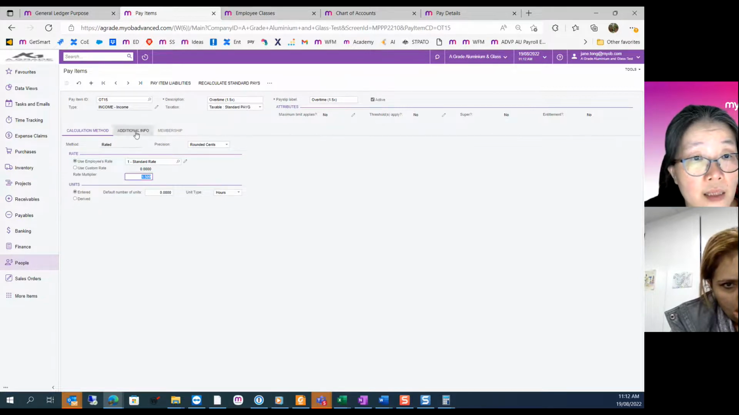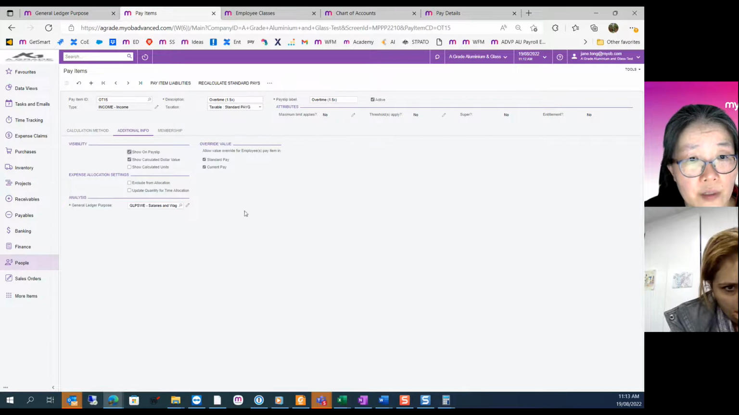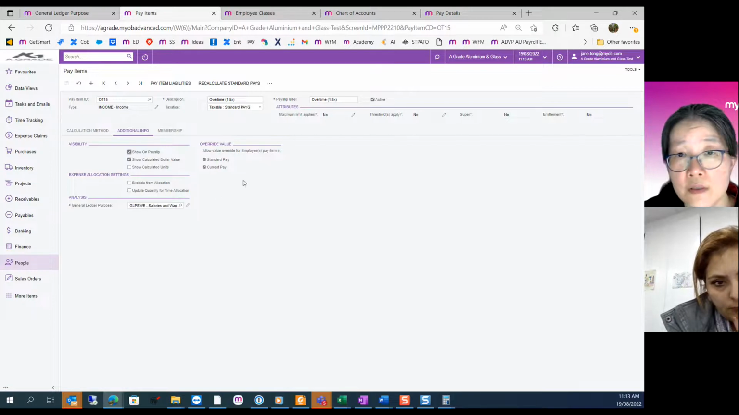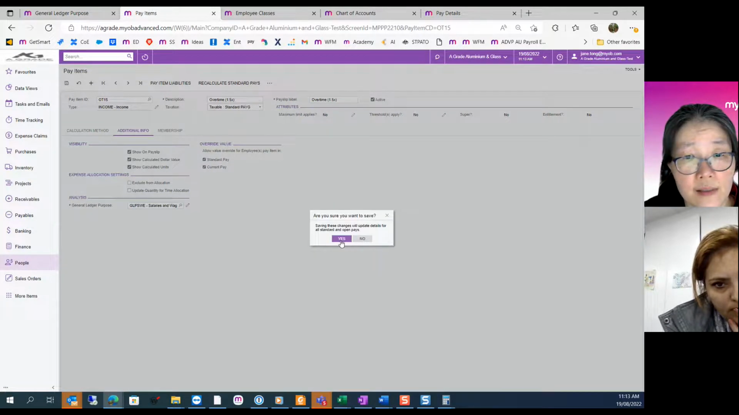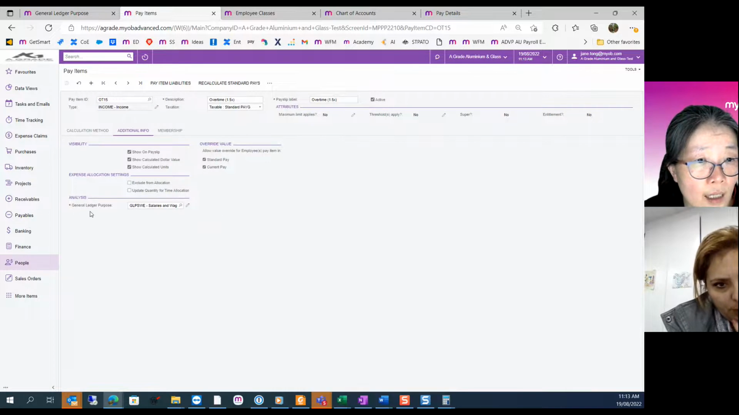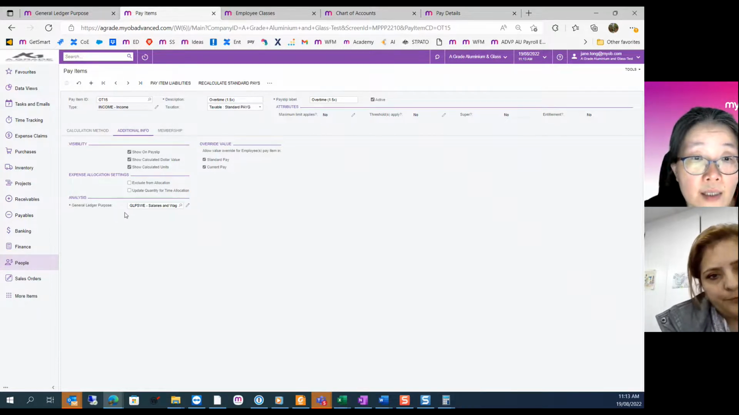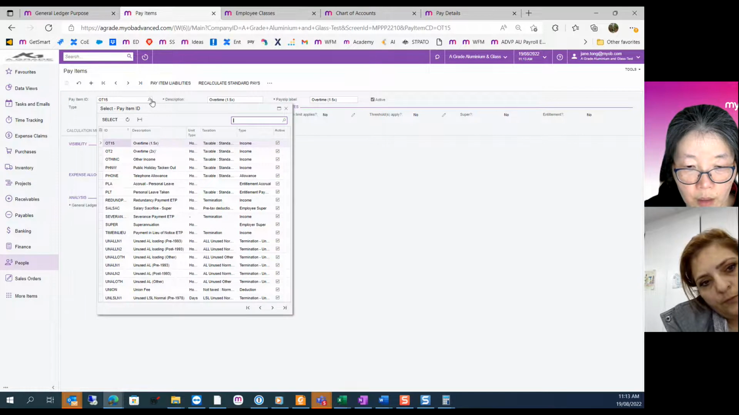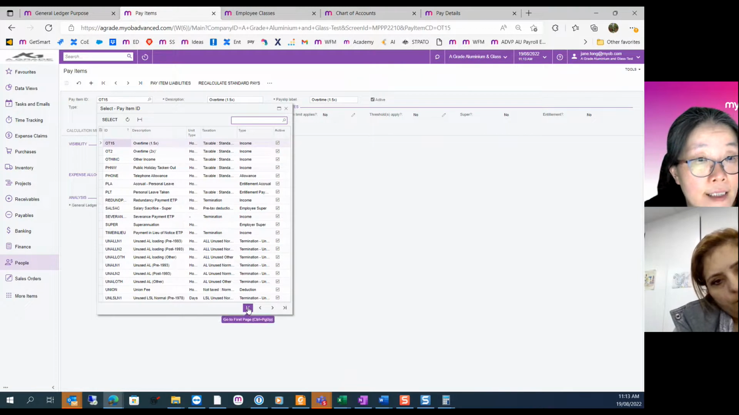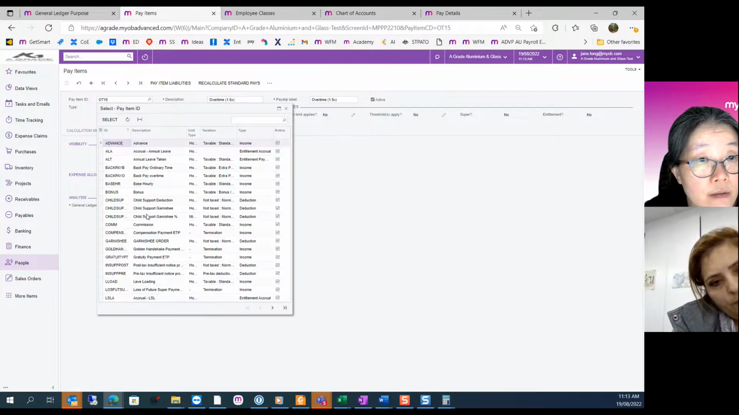And then the additional info tab will have a little bit more boxes to select. Generally, these ones are all self-explanatory. I want to tick this one so the number of hours is printed on the payslip. And that's the GL purpose that we talked about. Every pay item needs to be assigned a proper GL purpose so the GL can happen correctly. That's your hour.